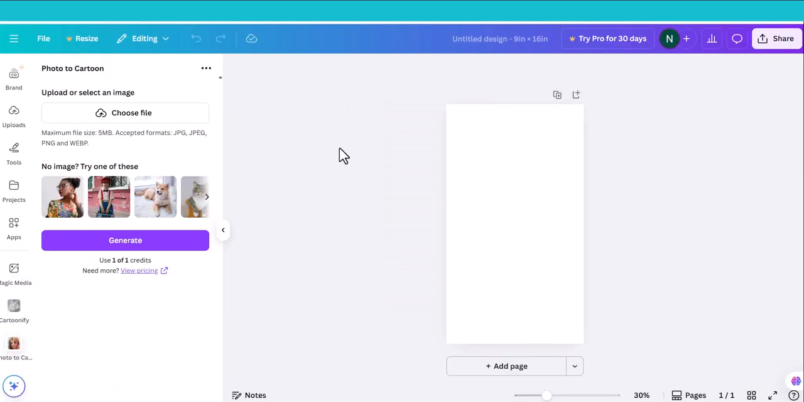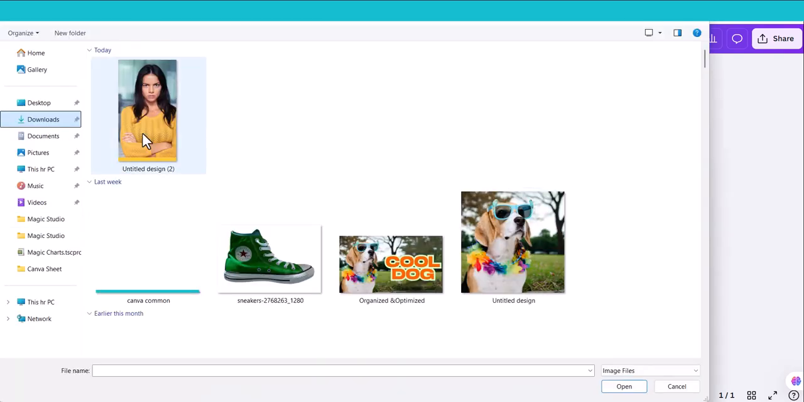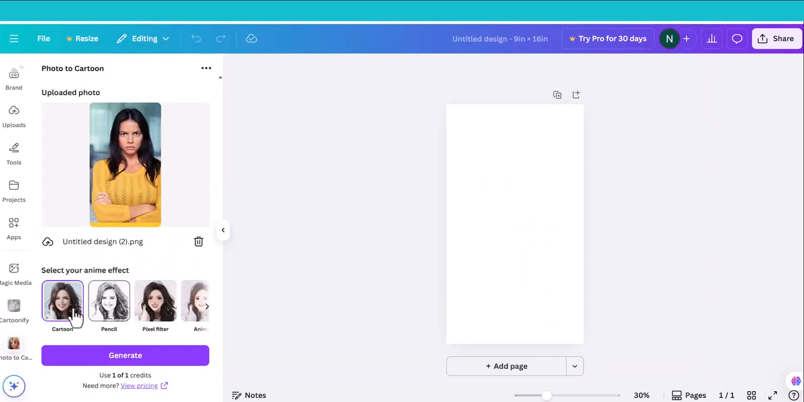So here are two options. You can upload your own image, or if you want to try the app, you can choose an image from here. I will upload an image. Select the image. Now select a style. Let me select anime style. Now click generate.